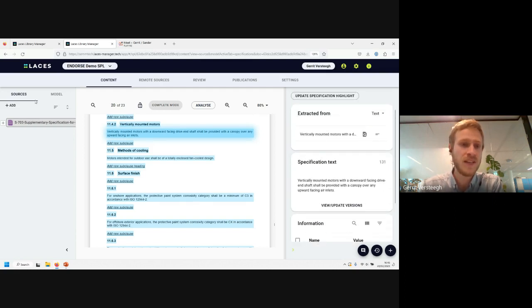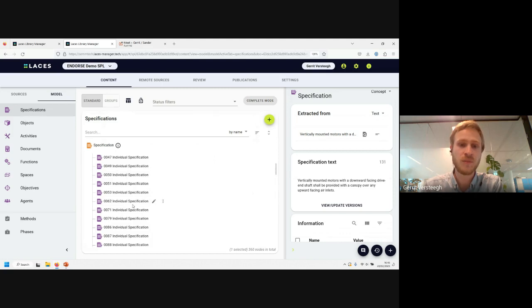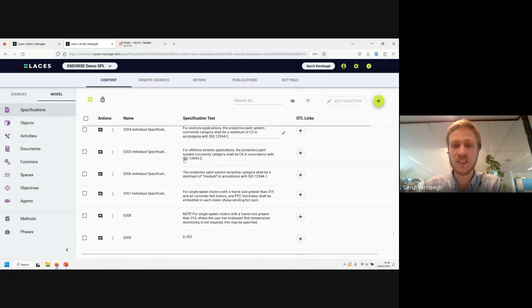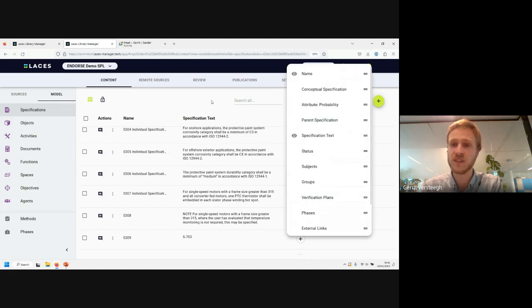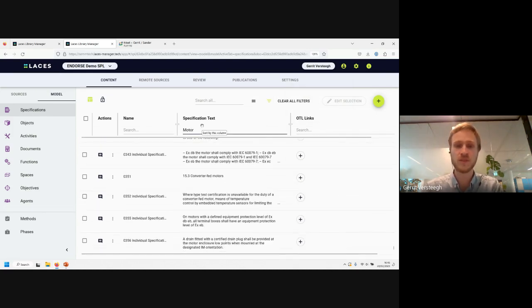And if we go to the model view, here you can see all the requirements again. But to give a clearer overview, we can also toggle the table view, and then you can see all of them in a table. And if we click here, you can select the columns that you want to show with the information that you want to see. And you can even select a filter. So if I want only the requirements that contain the word motor, then I can select it using this and filter the results.